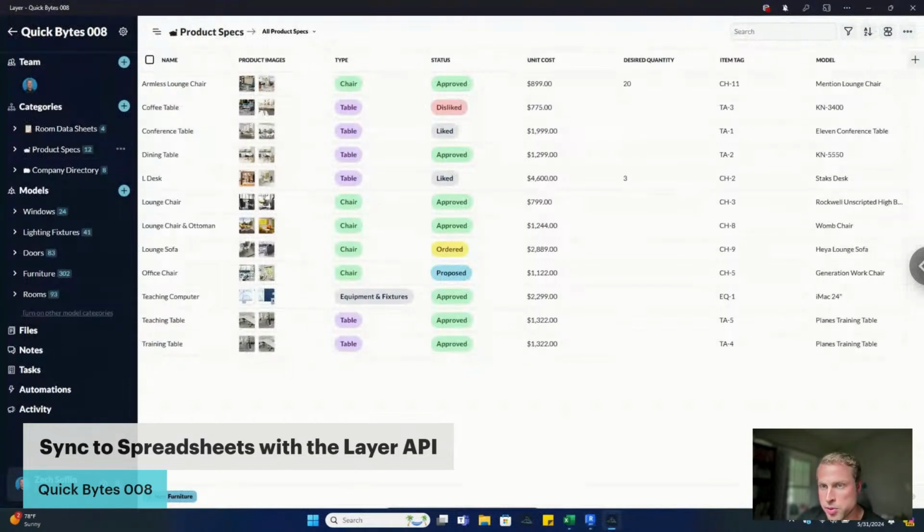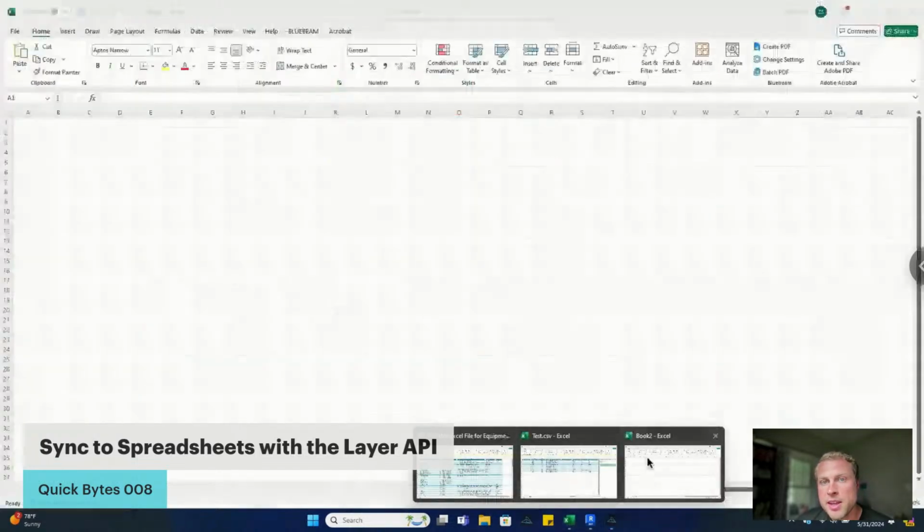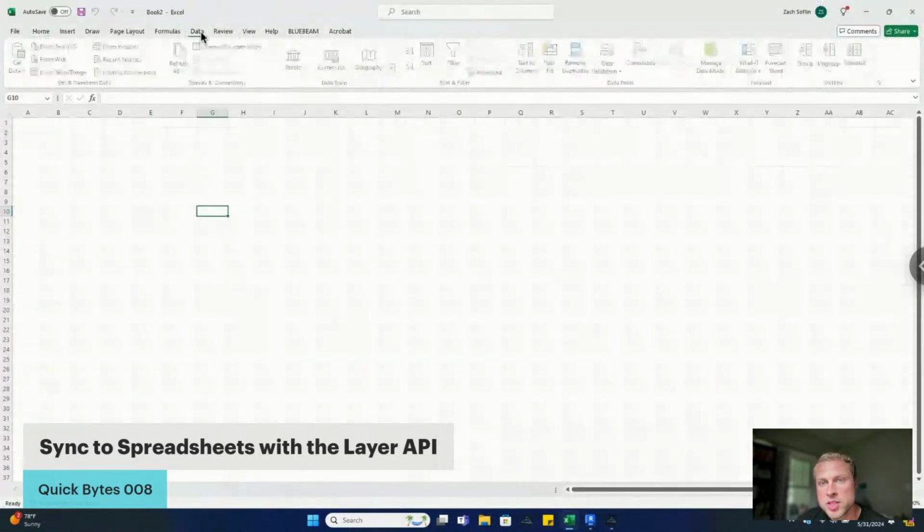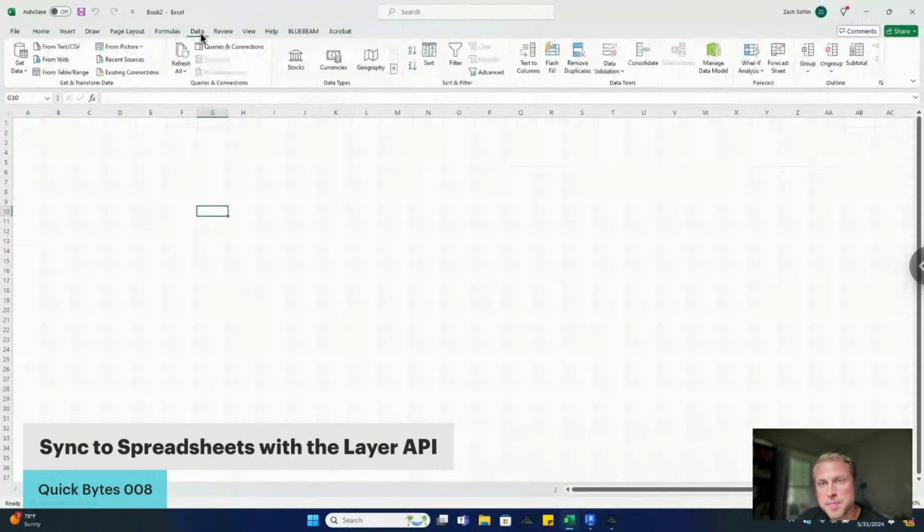What we're going to do is pretend that I need to update the desired quantities and maybe the unit costs for these. And I want to do that in Excel because maybe I have a lookup table or something that I'm going to populate here. So we're going to quickly open up a blank Excel document, and we're going to go to the data tab right here.